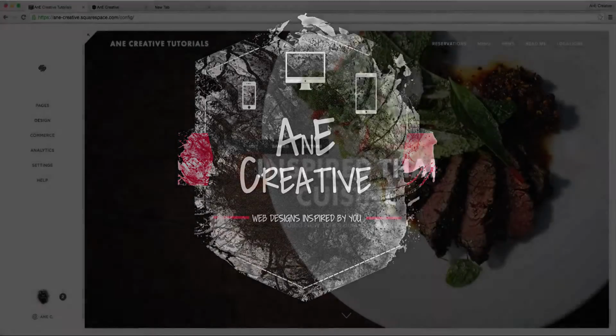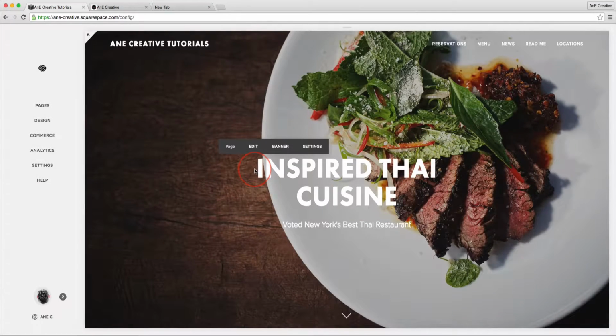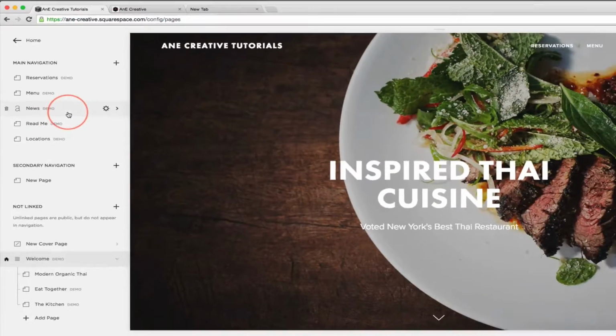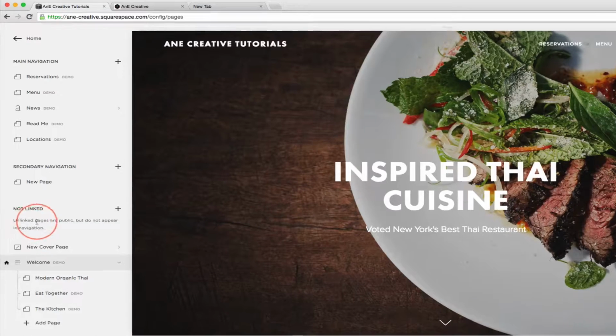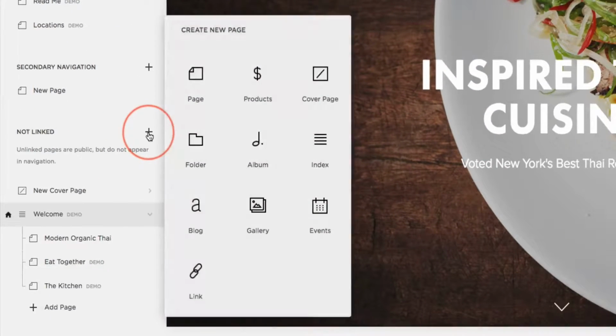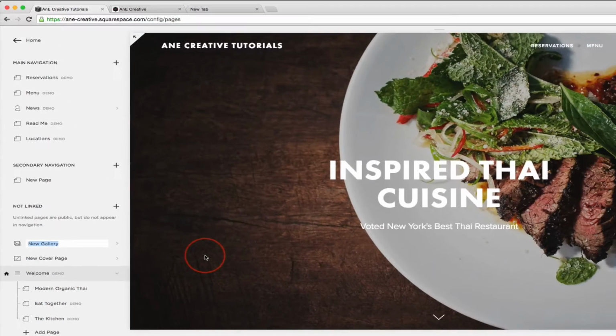Let's get started. So here we are in our demo Squarespace site. Where we want to start is by clicking on Pages. Once we hit Pages, we'll want to set up a gallery page in the not linked section. The way that we do that is we'll click on this plus sign here. Again, you'll see the multiple options that you have available. We're looking for gallery, so we go ahead and click on that.